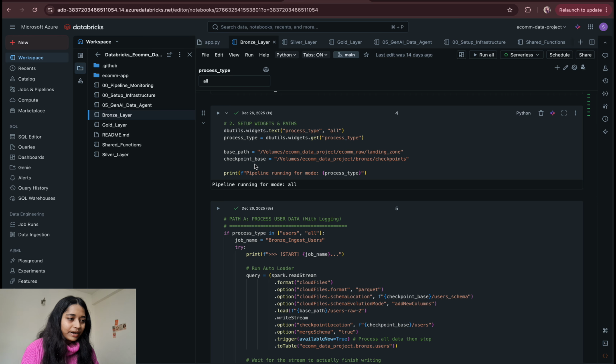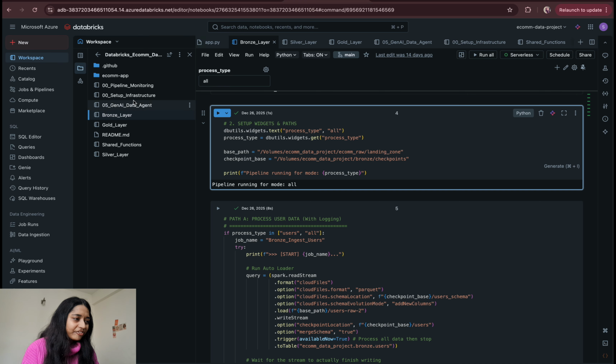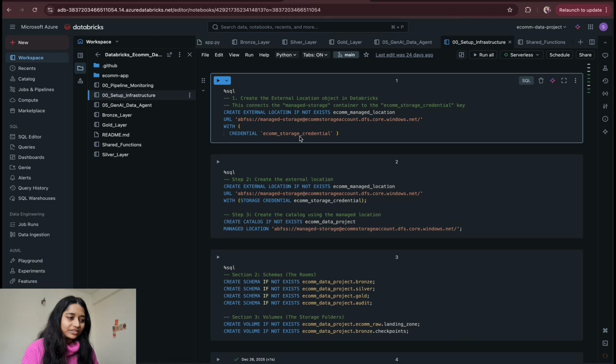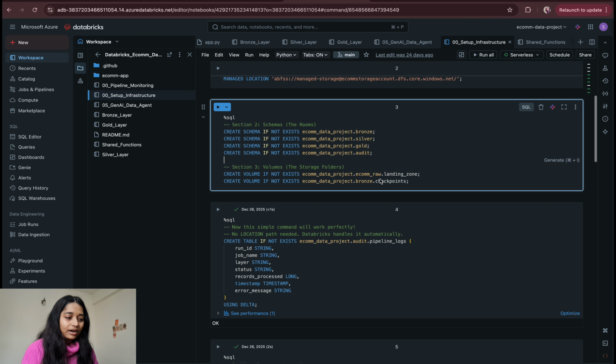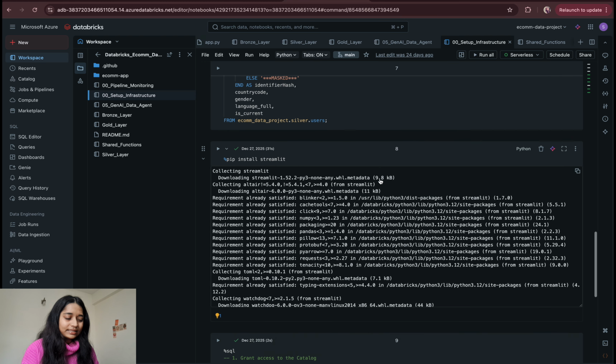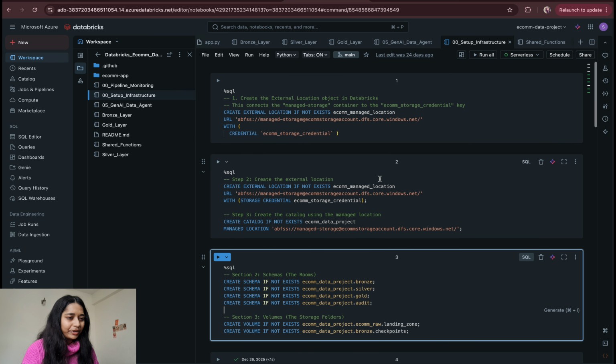And here's a base path, checkpoint base. I have first created this setup infrastructure. I have created the external location, credential, the schema, and the table. You can easily see them and create them with the help of ChatGPT or Gemini.